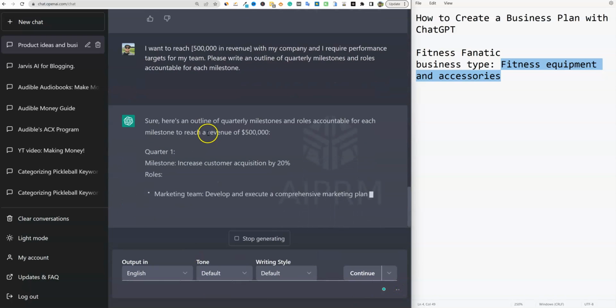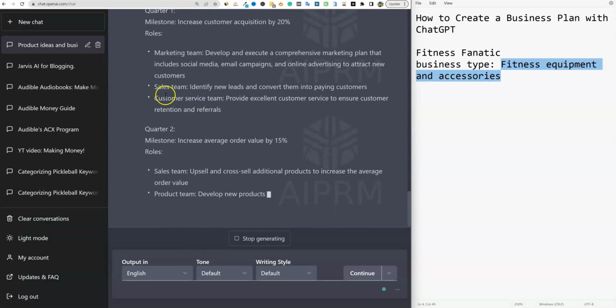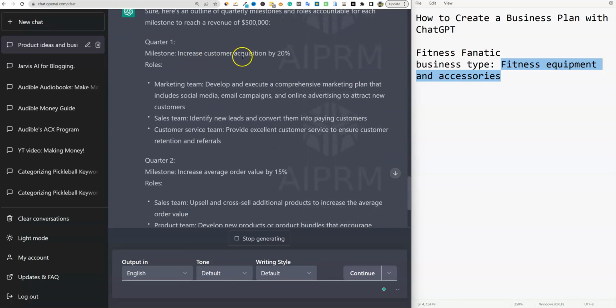Sure. Here's an outline of quarterly milestones and roles accountable for each milestone. So quarter one, milestone: increase customer acquisition by 20%. Roles: marketing team, develop and execute a comprehensive marketing plan that includes social media, email campaigns, and online advertising. So this is how you would be starting up a business and running an actual business, if you were actually starting this real business up, right?